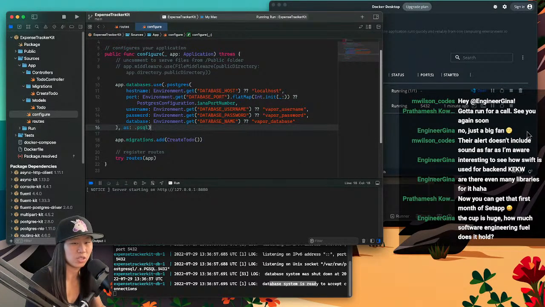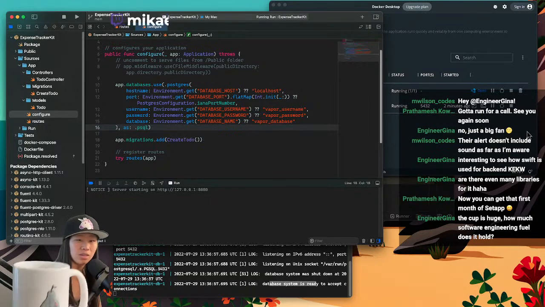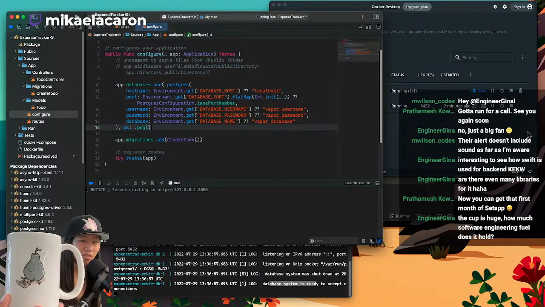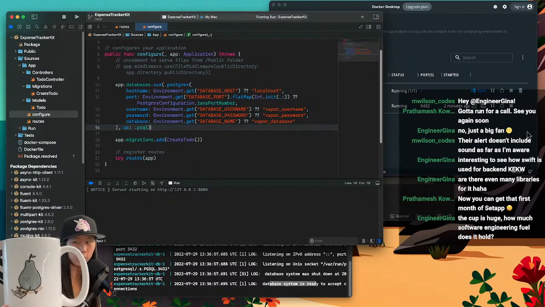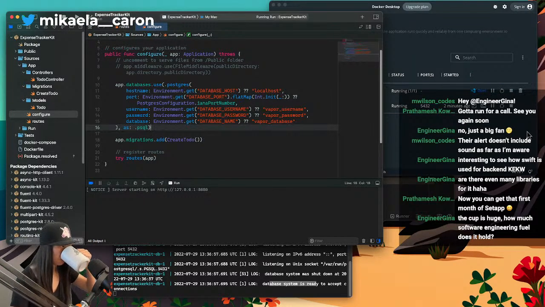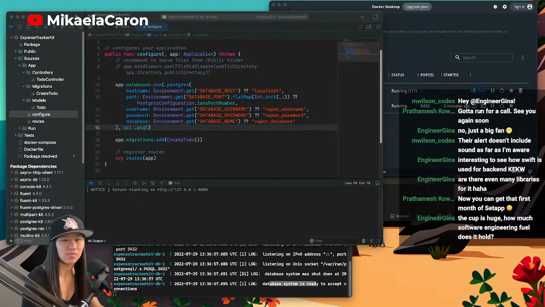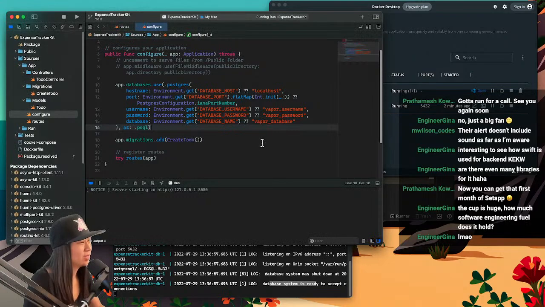The cup is huge. How much software engineering fuel does that hold? A lot. This cup is also, you can't see it as well because I have a green screen and it's green, but this is my pair programming mug. So this is pair programming, everyone's favorite. I'm glad you like that.